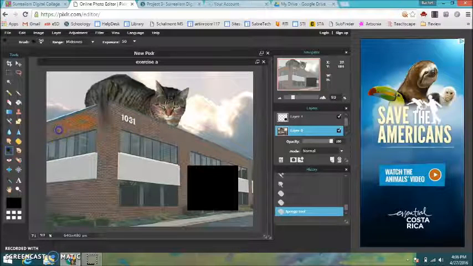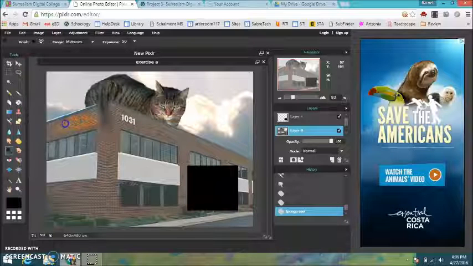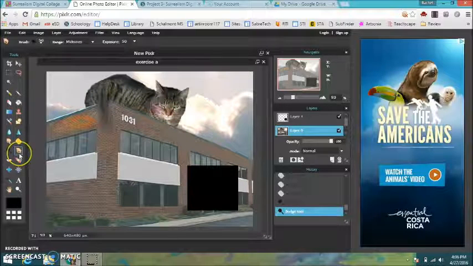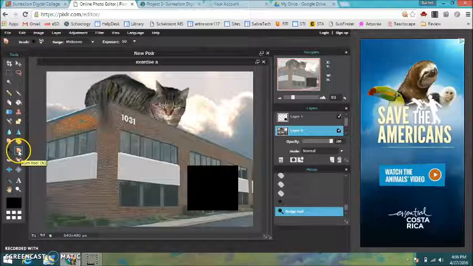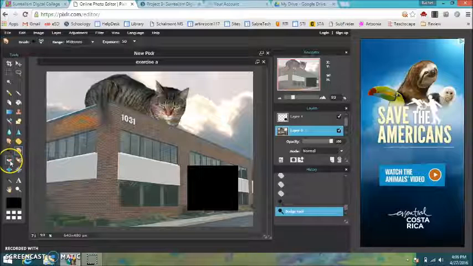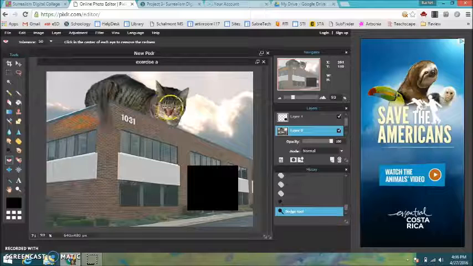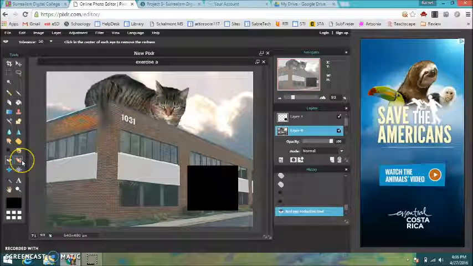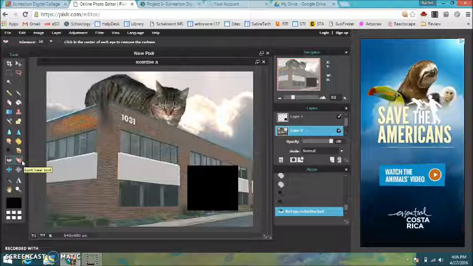You can have a dodge, which makes things lighter. So if I decide my cat's too dark, I can go through and just kind of lighten it up. Burn tool is the opposite of dodge. A red eye, if I had a cat here that had a red eye, I could just click on it and it would correct it. I don't have an image of that right now, so I can't show you.